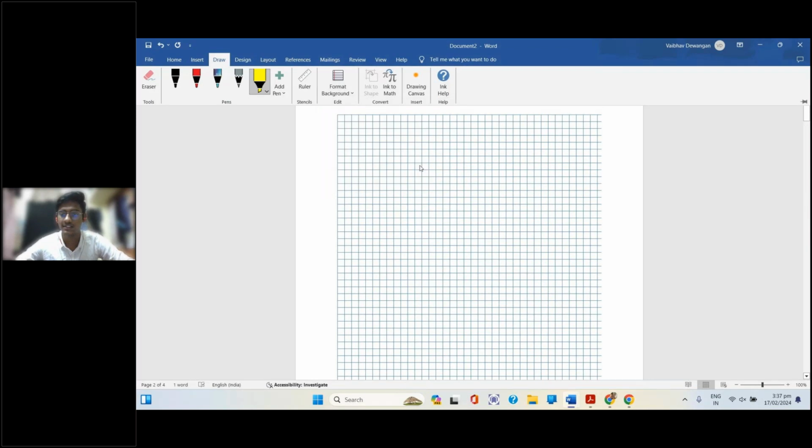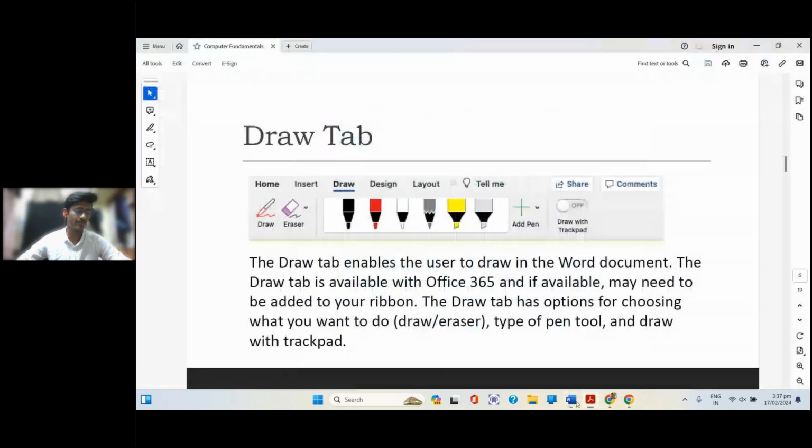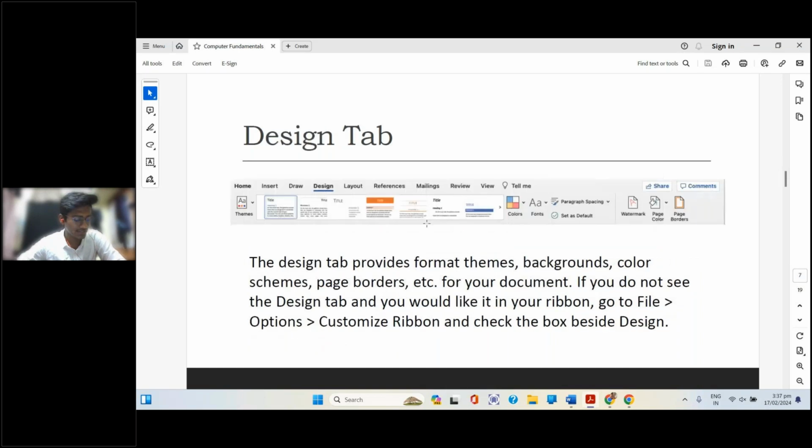So yes, is it clear about what is the draw tab and how you can use it? Is it clear to everyone? Please write it down in the chat box. Is it clear how to use the draw tab? Yeah, okay. Clear to Miss Dipti, clear to Miss Shalini as well. Excellent.